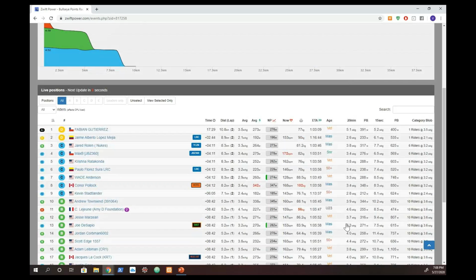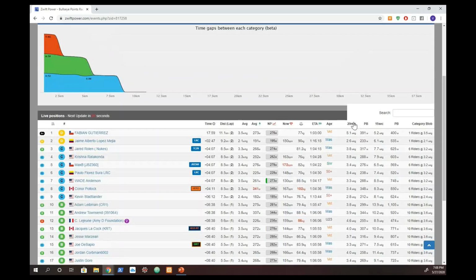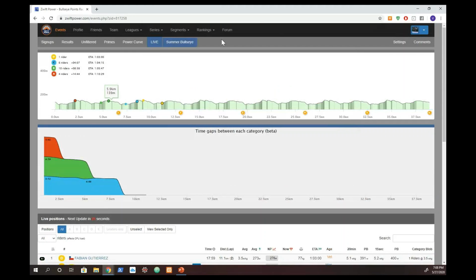So it's definitely a super useful tool that we really don't have access to in races outdoors, I guess. Yeah, and when we're looking at the start list of an event on Zwift Power, we get a sense of this. Sometimes we look at it and only see the really strong numbers, and we might think to ourselves, oh my goodness, how am I going to beat this guy?